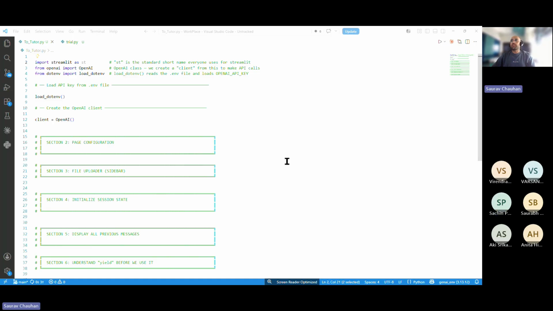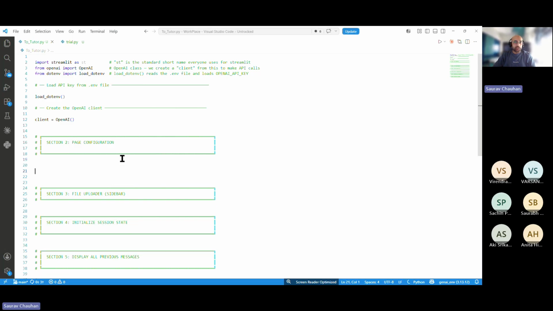Okay, so Streamlit, we are going to use this library again. load_dotenv, we are going to load our environment file. Okay, client OpenAI, this is just the client that we create for OpenAI, which is going to be used to call OpenAI with their API call.